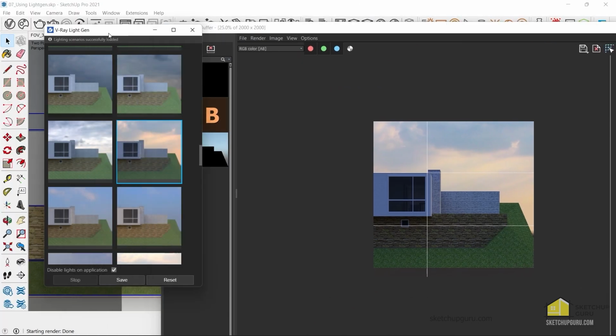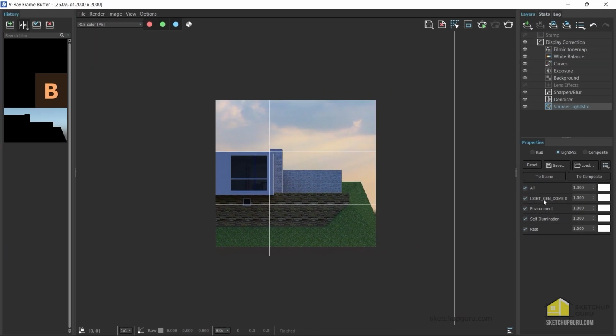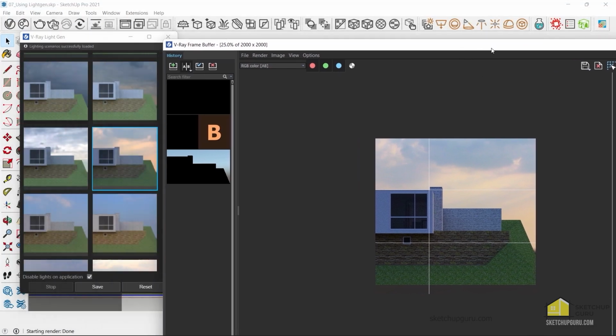And whichever is the latest that you've clicked on, that would be applied to your Lightgen Dome 0. So if I switch this off, you can see that the light goes away. And you can also reduce the impact that has in your scene. So let's keep it at 1 and it works perfect for our scene.